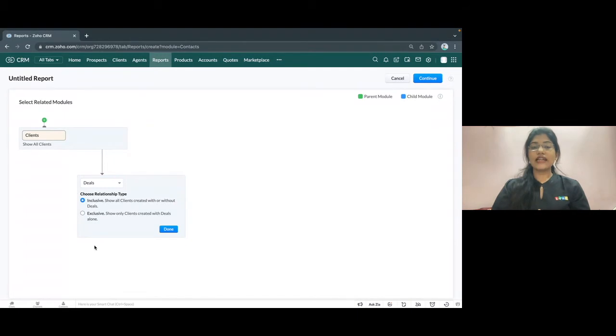Now you can select the relationship type between the parent and the child module. In the previous version, when you generated a report, it would include the entire information from the primary module. And if there was no related data associated with the primary record, it would still be included in the report, and there would be a lot of data from which it would be difficult for us to easily track and identify. So, to avoid this, we have provided an option to choose the relationship type so that you can get only the list of records which have the association available.